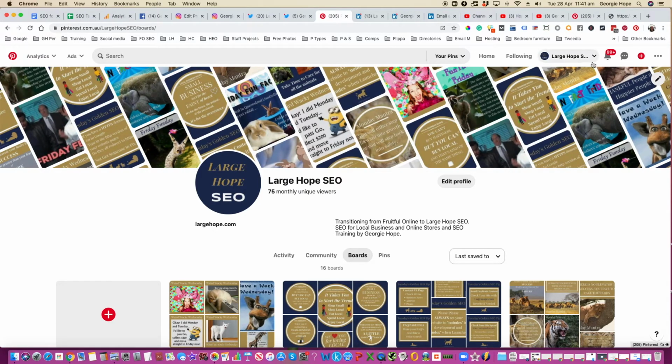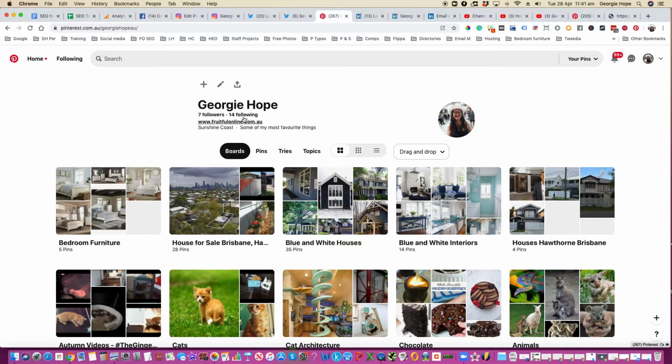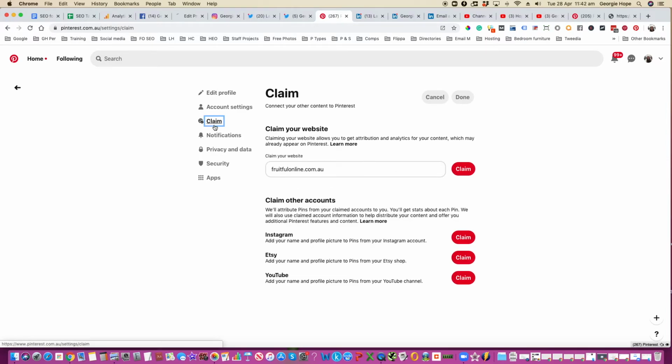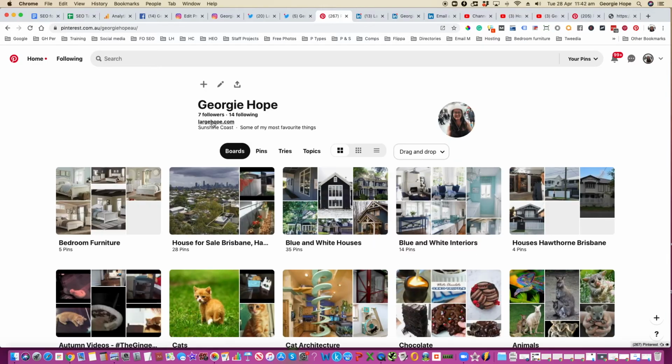And then I want to log into my personal profile. So this is my personal profile. Again, the website link is the critical thing, and I'm going to be changing that over now. On this one, you can click on that little edit arrow, then go down to claim, put that in there, claim it, and then done. Now when I go back to my profile on my personal Pinterest, it's going to have the website in there.